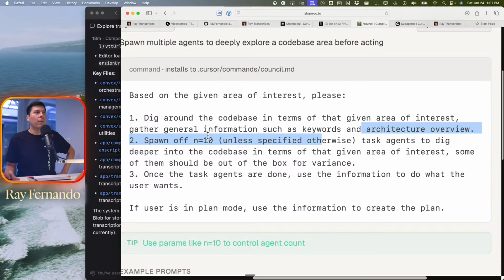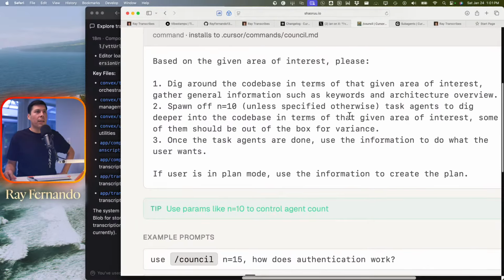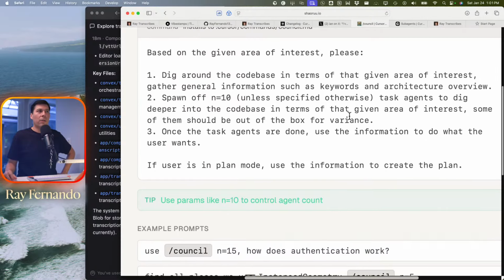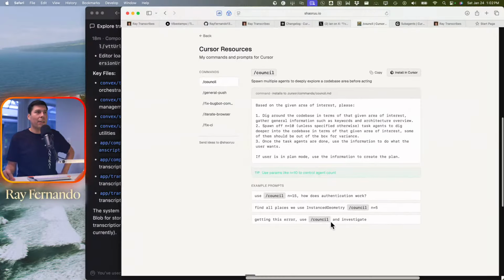So this is probably where I could have just done the console and see what could have happened. To be honest, with just one agent or one subagent that it spit out with Composer, it did a really good job already. So find all places we can use instance geometry / console n5. I think if you have a bigger code base like the Cursor team does, this is probably where you want to spin off some of these consoles to do more work. My code base is fairly small, but this is probably very helpful. How does authentication work? N equals 15. Getting this error, use console to investigate.